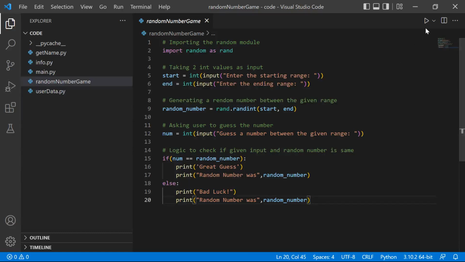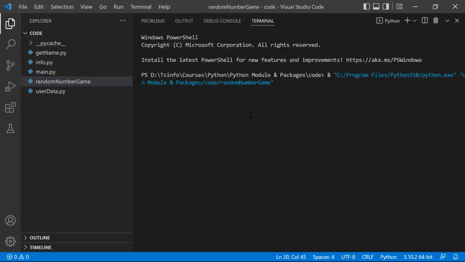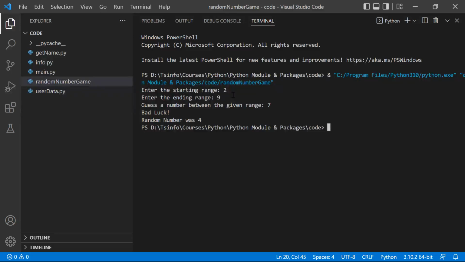So let me run this code. You can understand the execution better from there. First it is asking me to enter a starting range. So let me enter the starting range as 2, and then I have to define the ending range. So let me define the ending range as 9, and now I have to guess a number between 2 and 9. So let me guess it as 7, and let me hit enter. Here it is showing bad luck. The random number was 4.